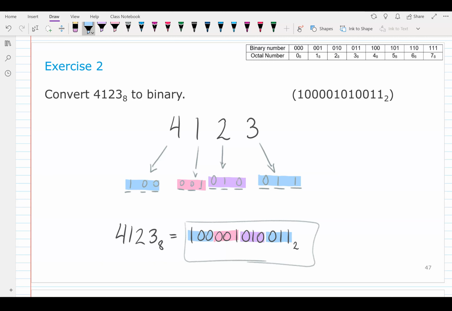See how closely linked octal and binary are? That's because with octal, you can represent a 3-digit binary number with a single octal digit. So it's pretty neat. It's kind of nice how these work together. And it's definitely not coincidence. It's just the way that these number bases work.